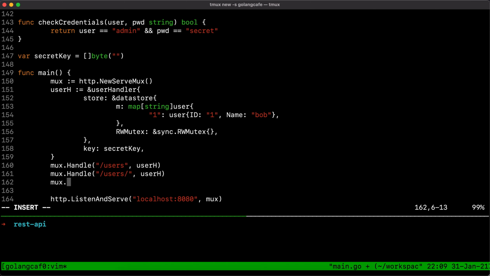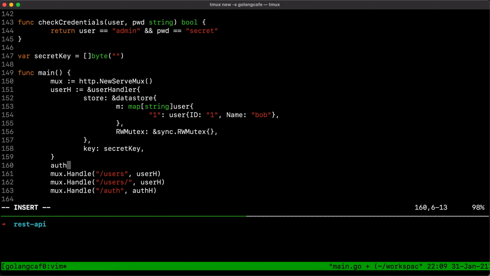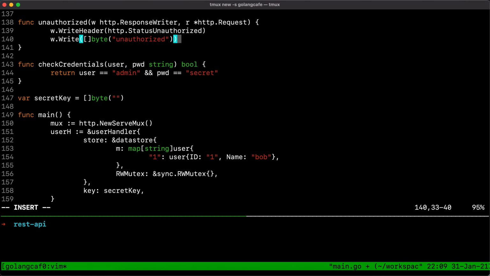We're going to do handle here, as we've done with the others. We're going to call this auth. And we have authH, which is the auth handler. AuthH is a new handler that we're going to create. So we're going to do auth handler, and we pass the secret key that we also pass to the user handler, so that it can be used to both create and verify the token.